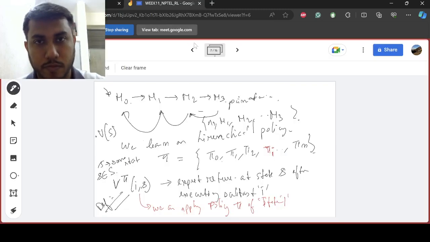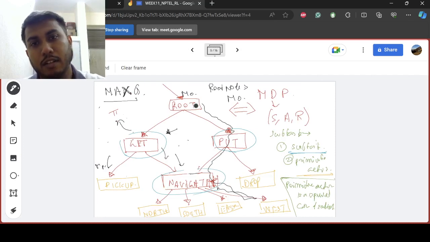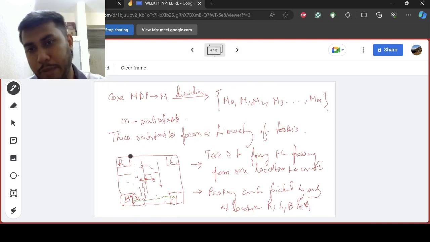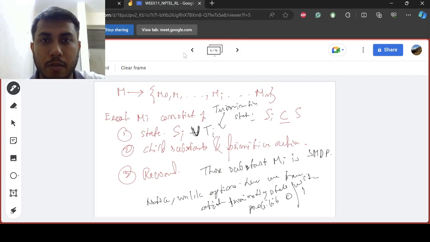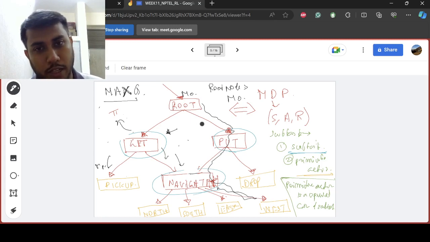If you are at M0, suppose you are given a task. Let's say the task is that you first go to R, pick up a passenger, then go to G to drop the passenger, then from G pick up another passenger and go to B. Let's say that is one of your policies. Then what you will do? You will come first here, then put, then get, then navigate, then pick up, then again come back to root, then again you will do the put, drop and all. So it goes on on the basis of traversal of the graph.